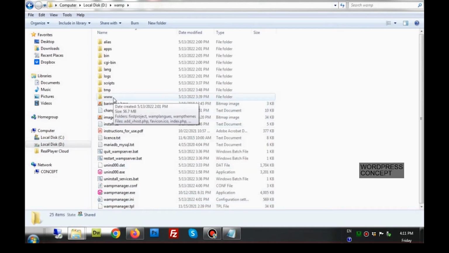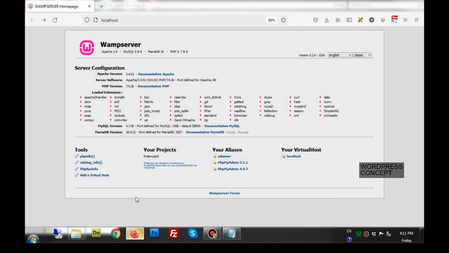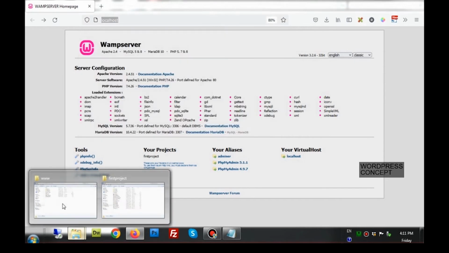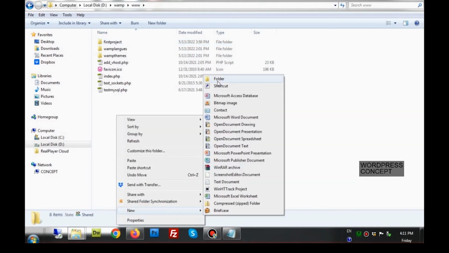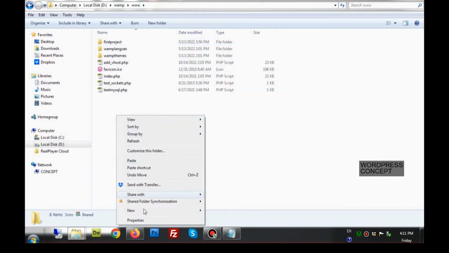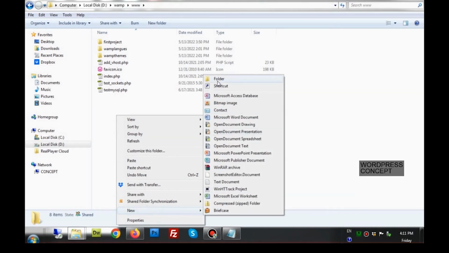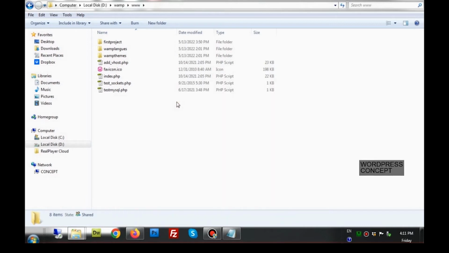Now this is the www folder. This is the folder which, for example, the localhost comes to. Now here in this folder I will create a new folder called first project. I have already created this folder, so I will not create this folder again, but you have to right click and new, and create a new folder called first project. First project is the name, easy to remember for me. You can give it any name, but I'm giving it first project.